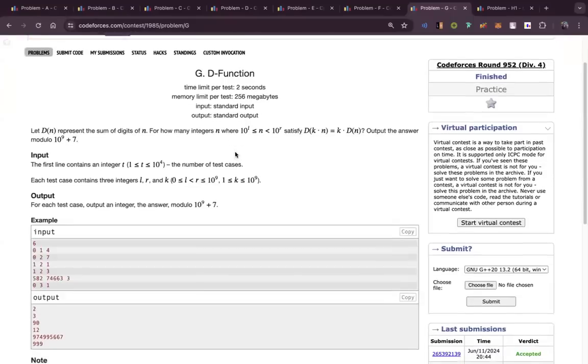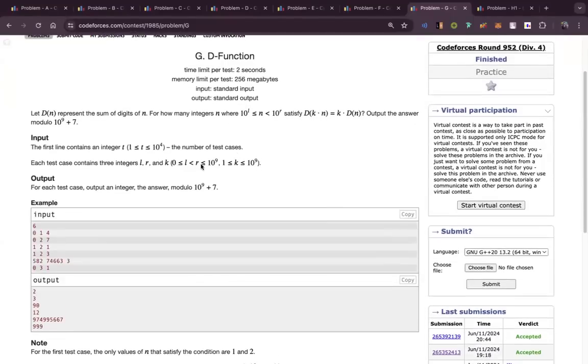First of all, when I read this problem, it's obvious that L and R are very huge. So let's read it. D of n is the sum of digits of n, and you have to tell how many integers n, where 10 power L is less than n less than 10 power R, satisfy this condition: D of k times n equals k times D of n. Then you output the answer modulo 10 power 9 plus 7.